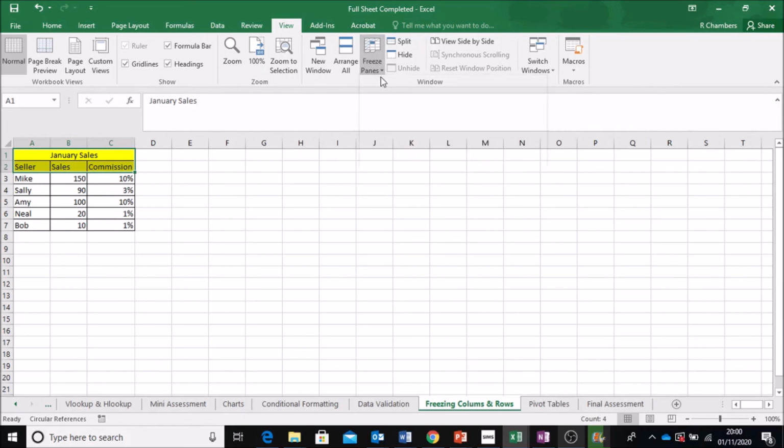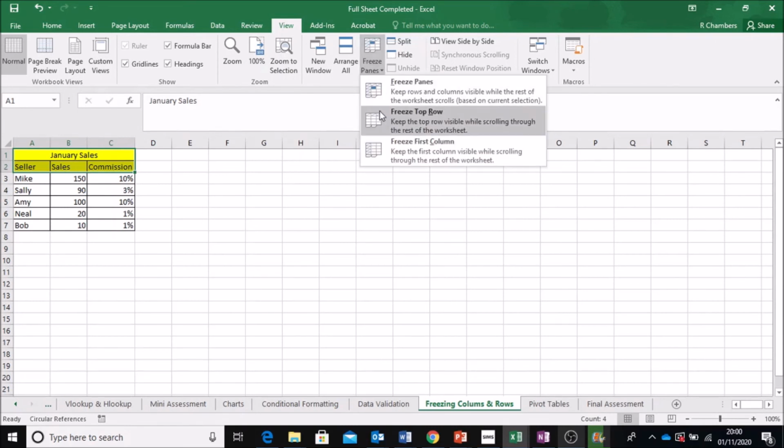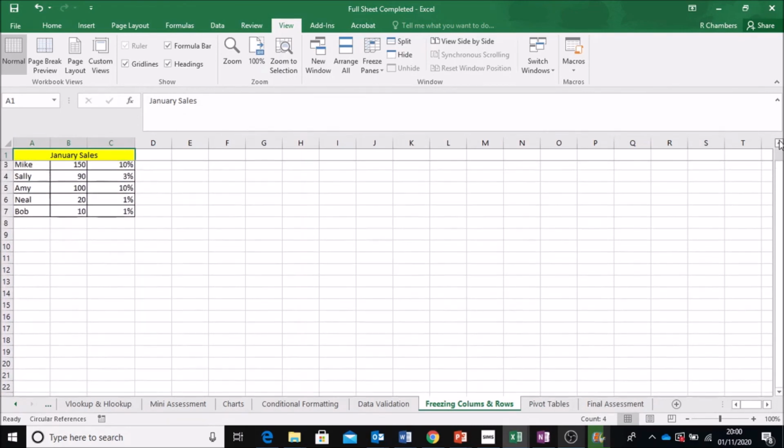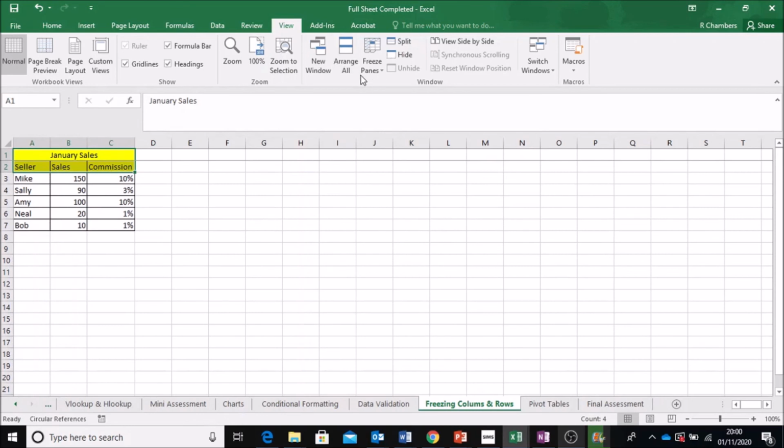Or you might want to freeze just the top row if you had information in that, and again, go down. All right, so a really useful feature to have, particularly if you need to analyze your data. I hope that lesson is nice and quick and easy and useful.